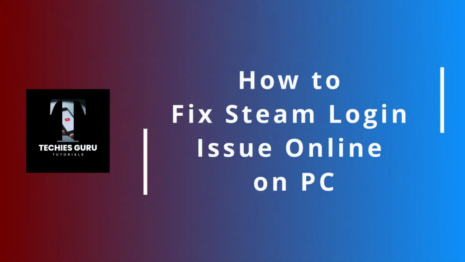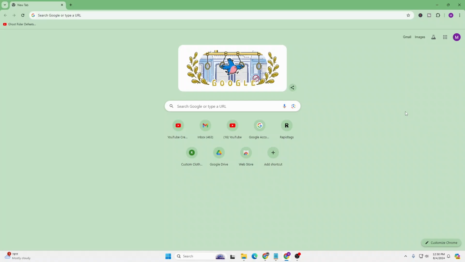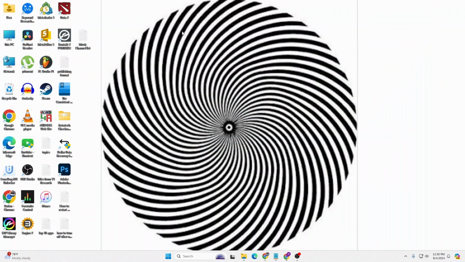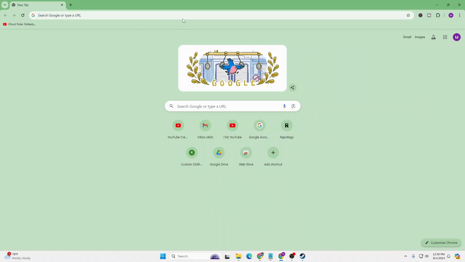Today we'll be learning how to fix Steam login error, and now let's dive right in. Now to fix the Steam login error on your computer, first open up your preferred browser, and after opening the browser guys, you'll also be required to open the Steam app over here on your computer in order to fix the login error on your Steam. So with that being done guys, first log into your Steam account over here on your computer.